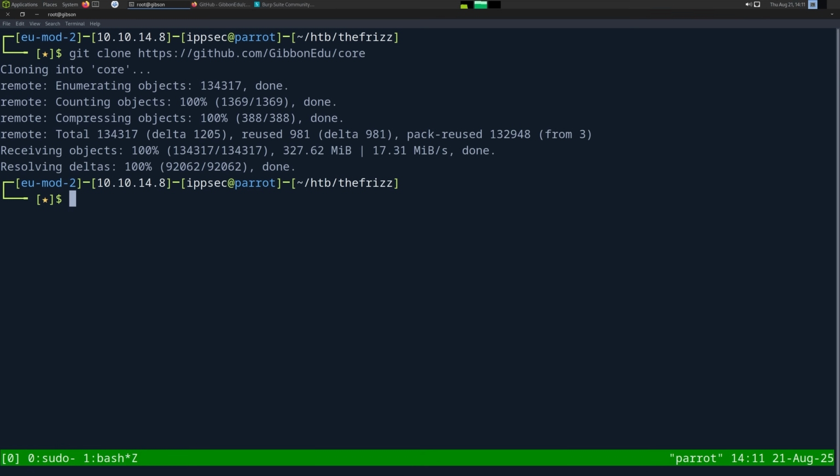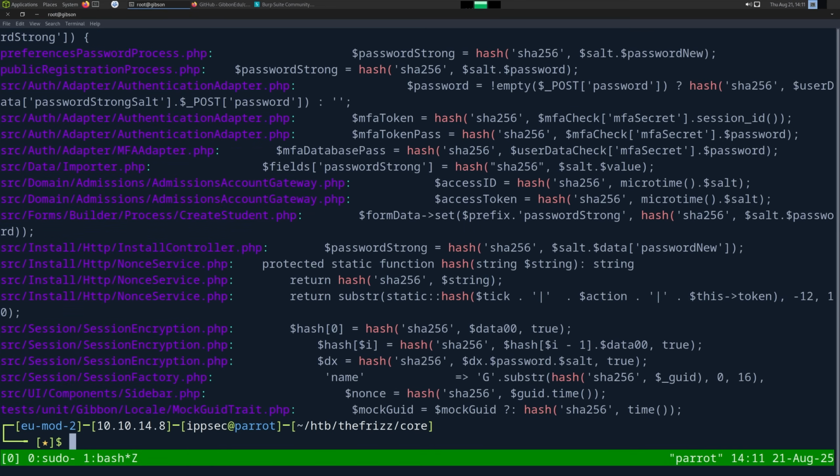Okay, we have Gibbon cloned. So I'm just going to go cd core, and then I'm going to grep -r for recursive. And then we could either search for like password strong salt. I'm just going to search for hash. And let's see what we have. Right at the top, the preference password process, password strong. We're doing a hash, a SHA-256, and doing salt, and then the password. So we're prepending the salt.